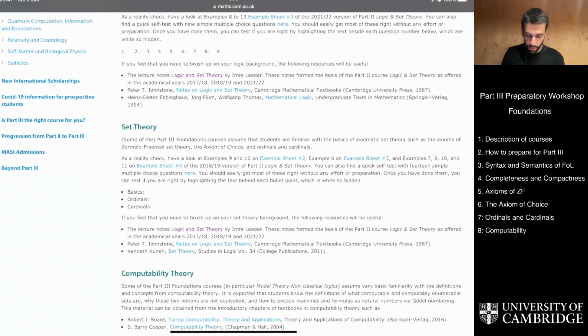With regards to set theory, some of the things that you're expected to know and would be generally desirable to be familiar with are, first of all, the axioms of Zermelo-Fraenkel set theory. There will be a video on that, a video on the axiom of choice, and a video on ordinals and cardinals.